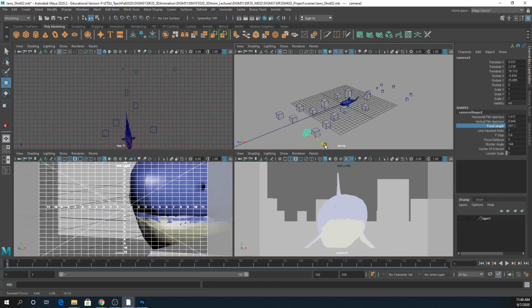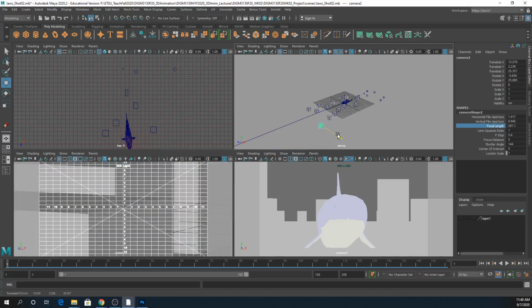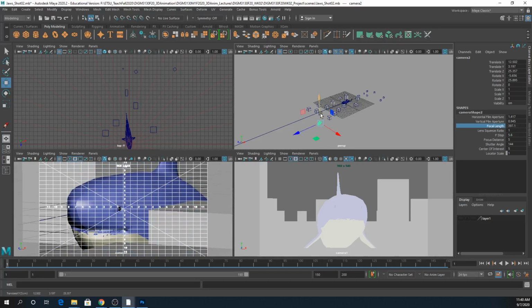There we go. I just want the same angle, but just further away. So here we go. Can you see? Same angle, but everything looks more flat. That's how you work with it.